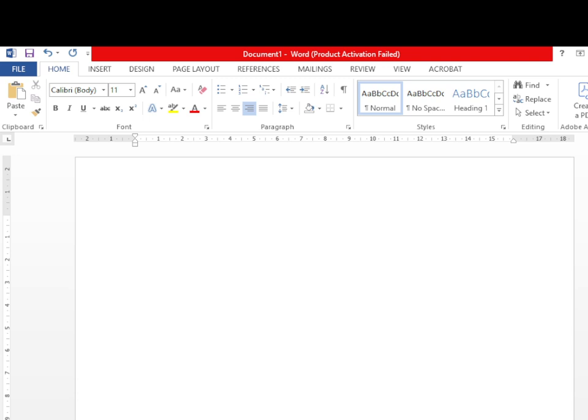We're going to be inserting a text box right here in this Microsoft Word document, and then we're going to remove the outline from that particular text box. So we're going to insert the text box, and then we're going to actually remove the outline.